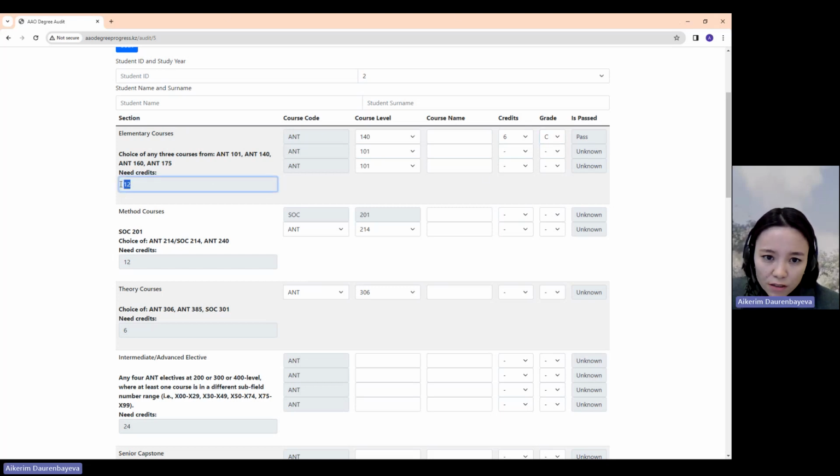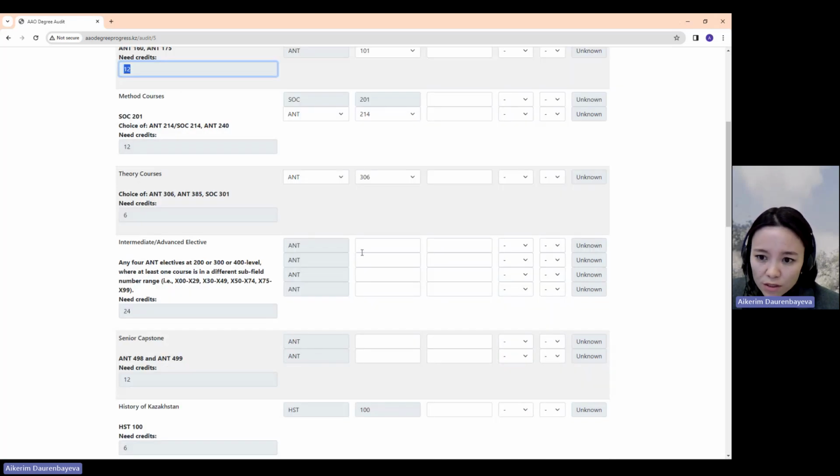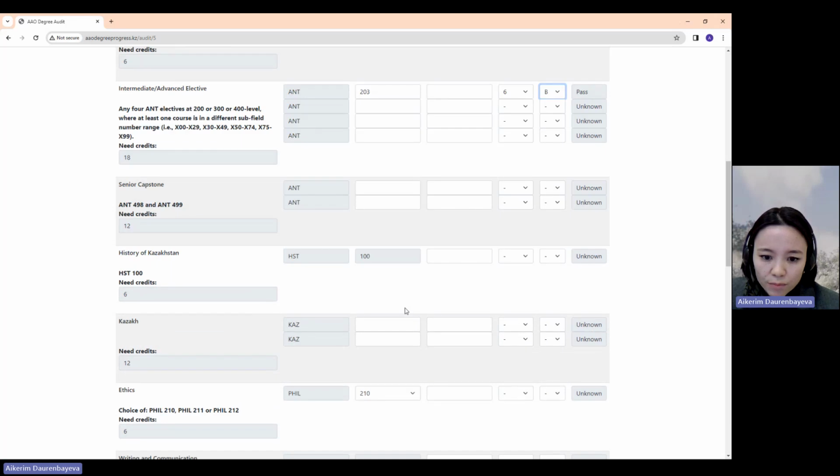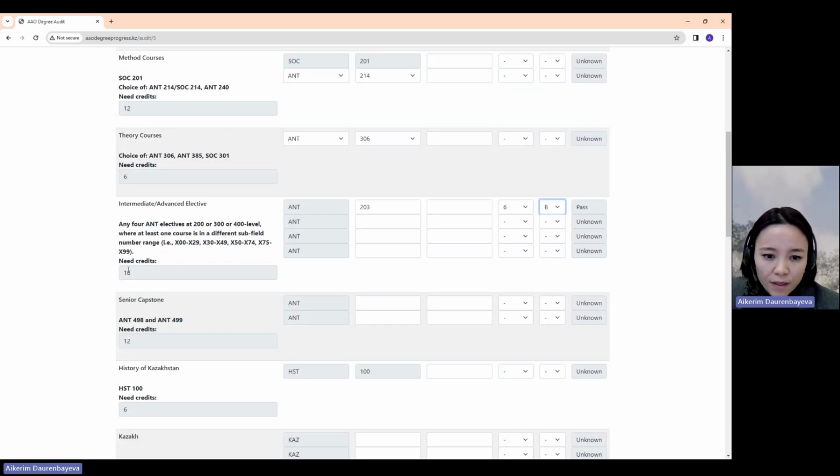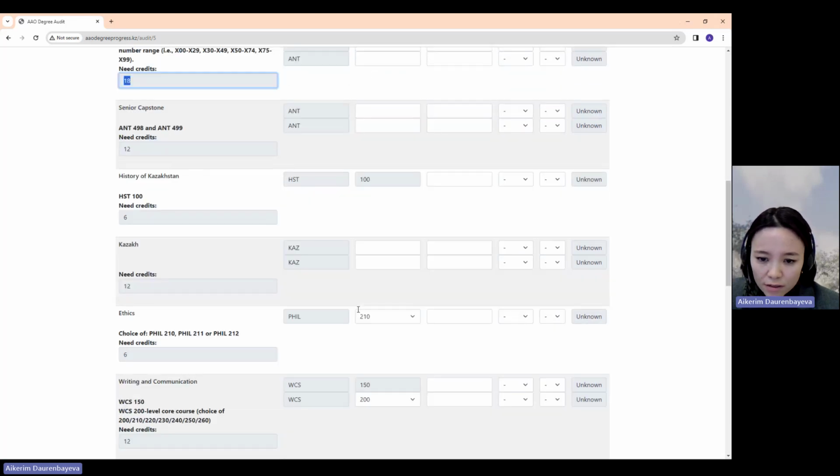As you also see here, it was previously indicated as 18, but because you have already completed one course and indicated it here, the system now shows 12 credits remaining in this section. The same logic applies to other courses. If you have completed another one, say I randomly write 6, and you got a B, it shows pass, and here it's already 18 credits left.